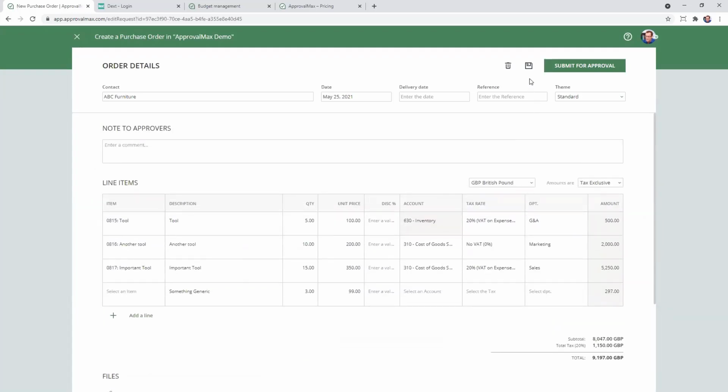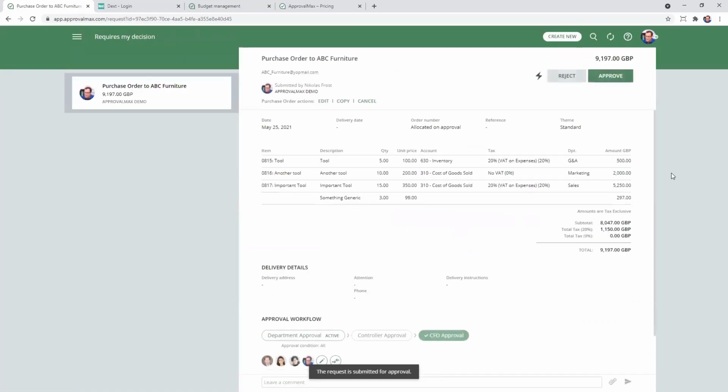Once you're done with the creation of your purchase order, you can either save it as a draft or directly submit it for approval. Once submitted for approval, you see what you just created. You can edit your purchase order, copy it as a basis for the next one, or cancel your request.